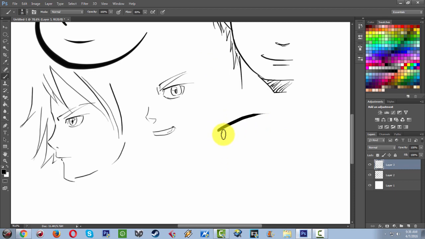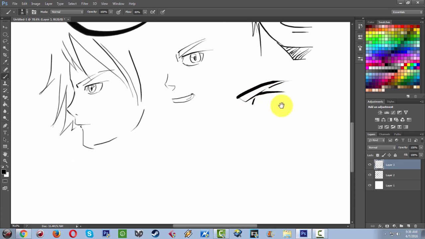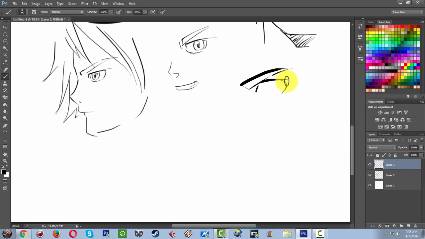So yeah, that's how the brush looks like. It's really thick. Okay, this is just a rough sketch.